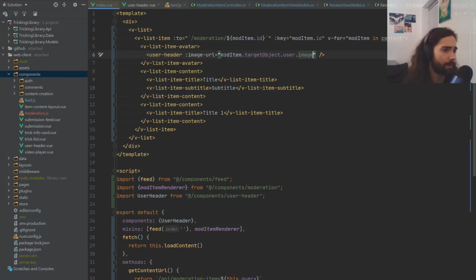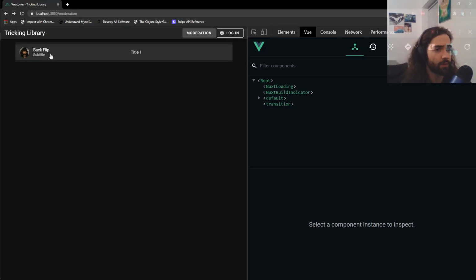There's that game. Now, a couple other things. Let's go ahead and grab this target object here. We're going to put it here, and we're going to put the name of the thing that we're working on. So this time we're working on the backflip.